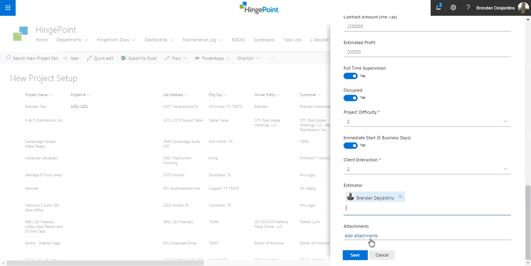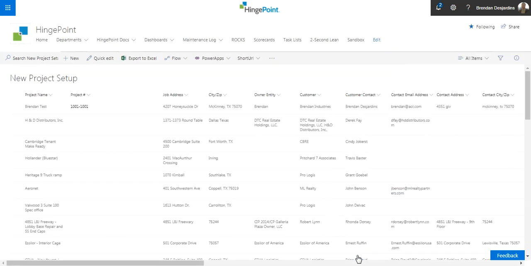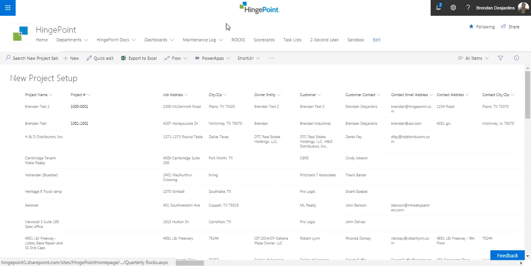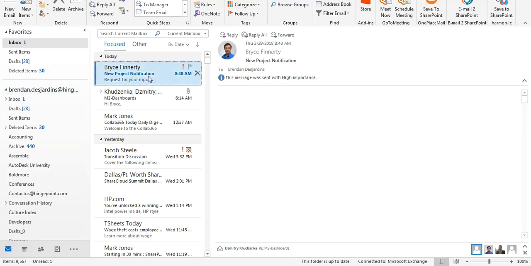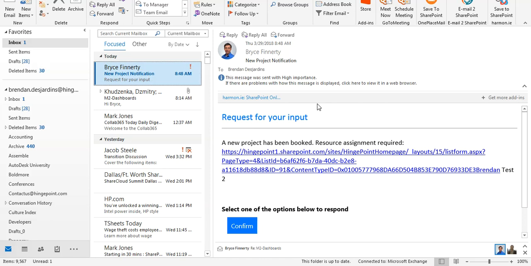If we had any attachments, we could attach them here, but we'll click save and this will trigger workflows that should send a notification out. So if we check my email here, looks like I just got a new project notification. Request for your input. This is basically an approval email. It's coming from Bryce Finnerty, my boss, because he's the one who owns the workflow.